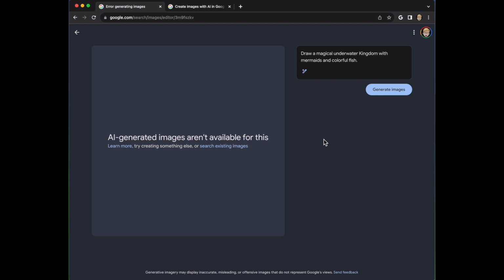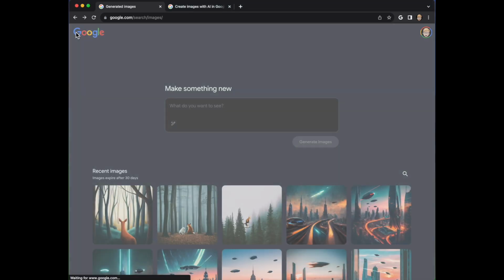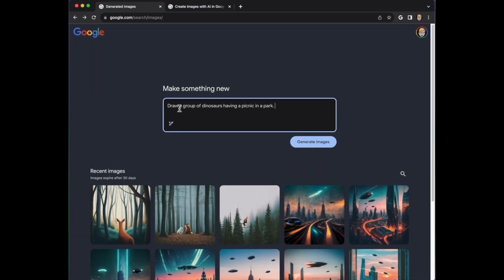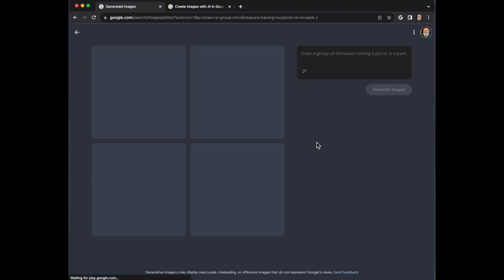AI images aren't available for this. Okay, interesting. I don't know, does Disney have this prompt under license? This is too much like The Little Mermaid, and so it can't do it. Well, I'm going to grab a different prompt, and that's kind of sad. I mean, my prompts are pretty basic.